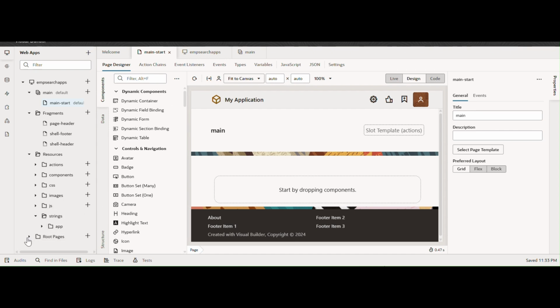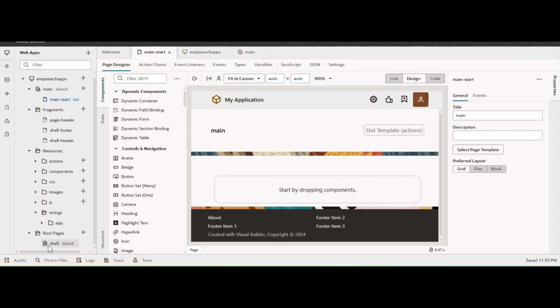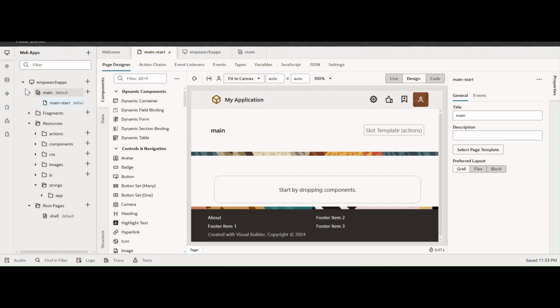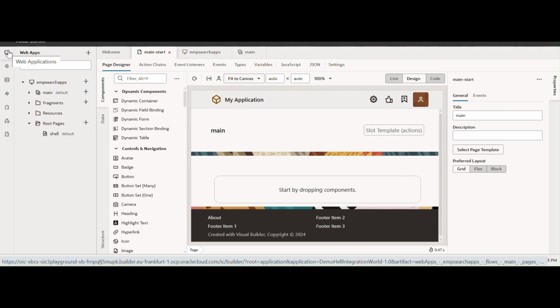Then you have root pages. Under root pages you can see the cell. So this is a high-level overview of your web application, fragment, resource, and root pages. Now you'll go through this section. This is the web application section we already created.